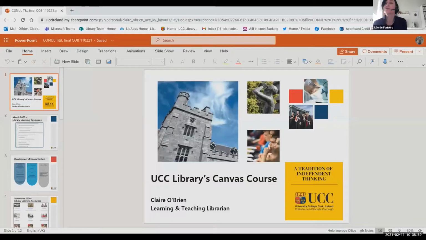So our first speaker is Claire O'Brien. While Claire is setting up her slides, I'll just do a quick introduction. Claire is a teaching librarian in UCC Library. She's part of a small team, currently a team of one, whose brief is to provide interdisciplinary classes and resources open to all of the UCC community.